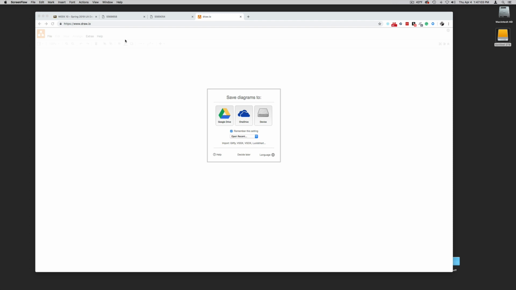to use. So here I am at the main screen. Simply type in draw.io and you're at the web app. So you're going to see a screen like this. You can use Google Drive, OneDrive, which is I think from Microsoft, or you can store these locally on your own device. I have been using my Google account to do this.